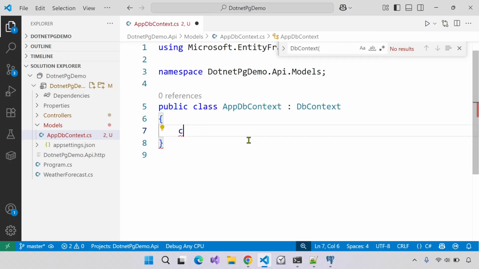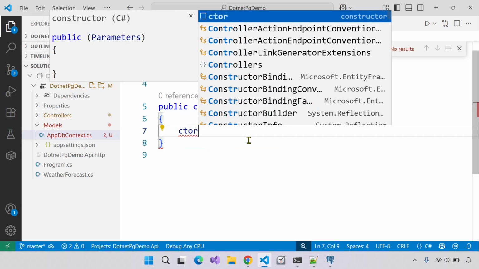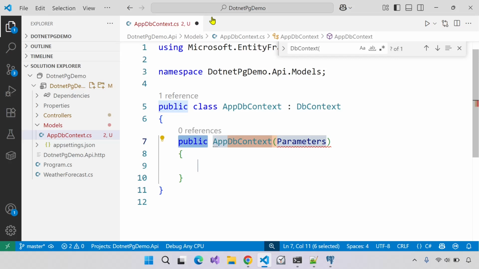Just type ctor, then you will see this option and press enter. It will create a constructor for us. Just delete this, and we need to call the base constructor. Okay, and inside the base constructor, we need to pass those DbContextOptions which we have copied earlier.